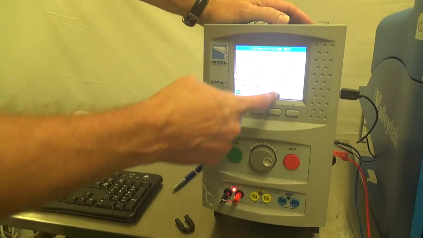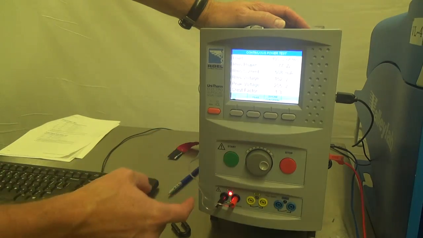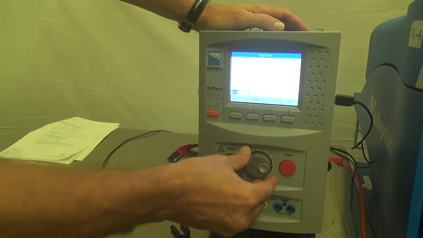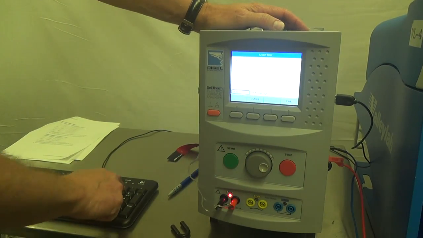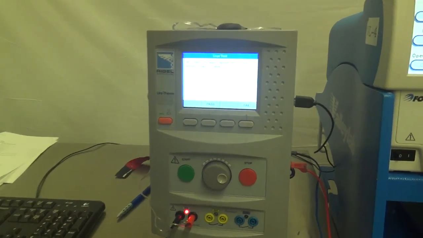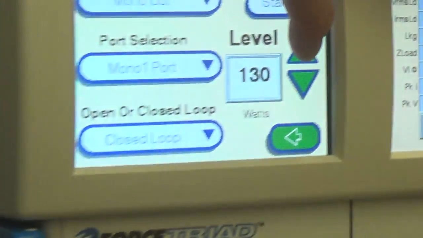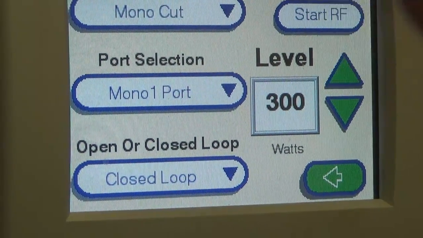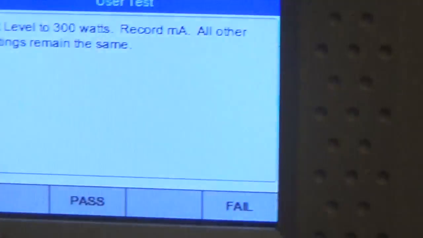You remember 508, and you press the green start button, press the middle button, enter in 508. That is a passing value. Press pass. Now it tells you to enter in 300 watts. This is the most power that's delivered. Everything else stays the same.